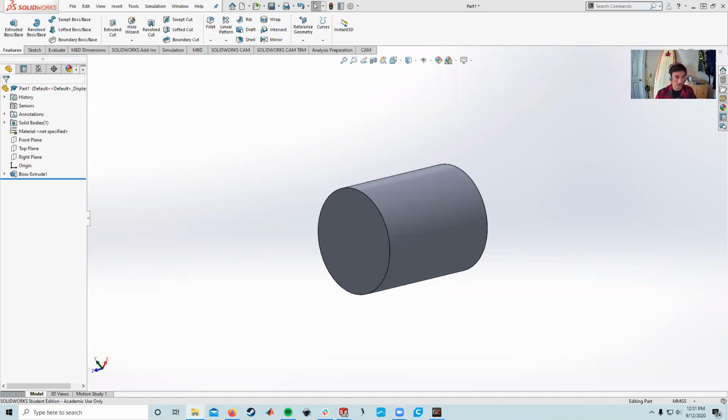This video is going to cover the Revolve Boss Base and the Revolve Cut tool. And it's another 3D feature in SolidWorks that you can use to make extrusions or to make circular features.